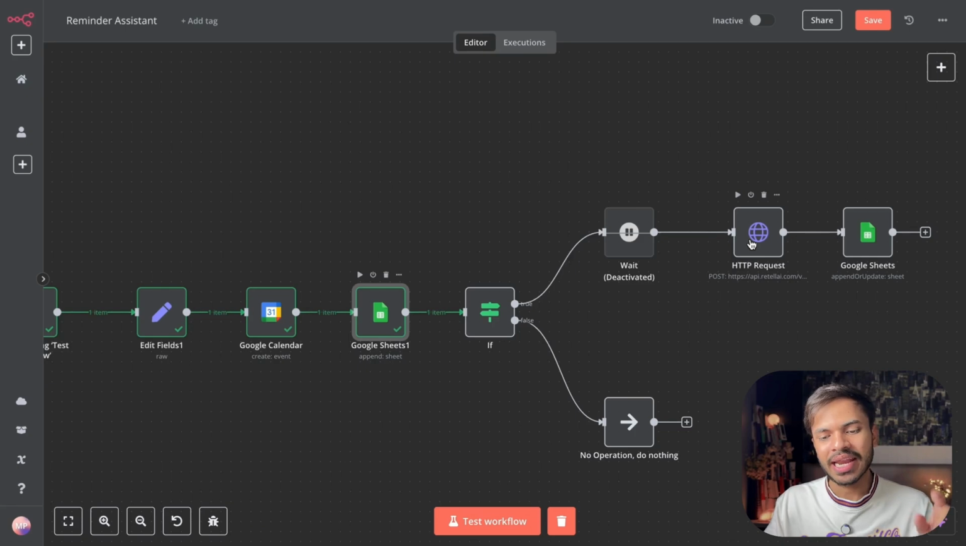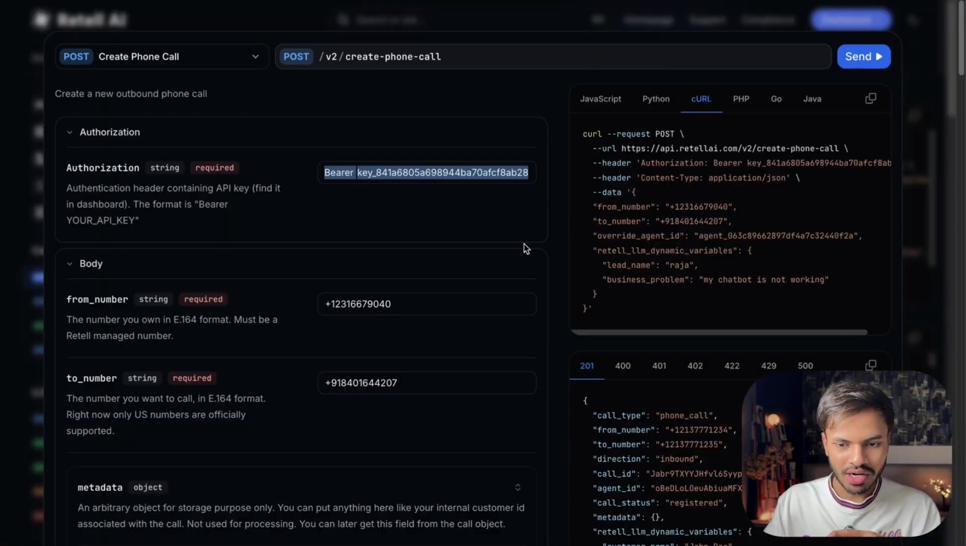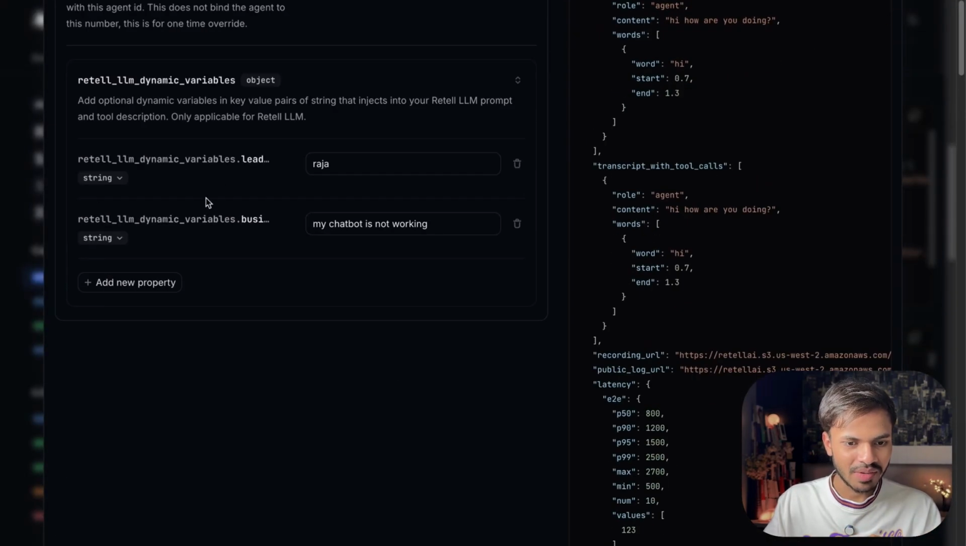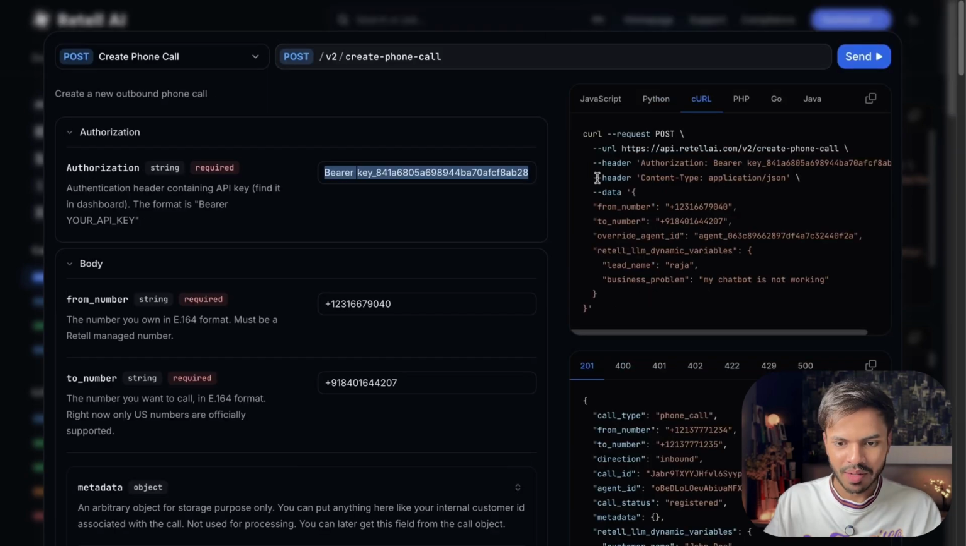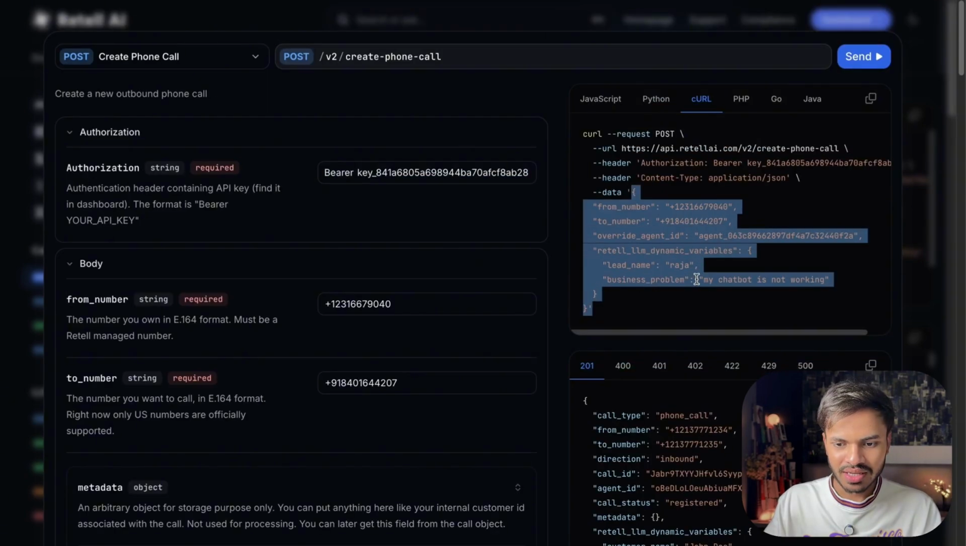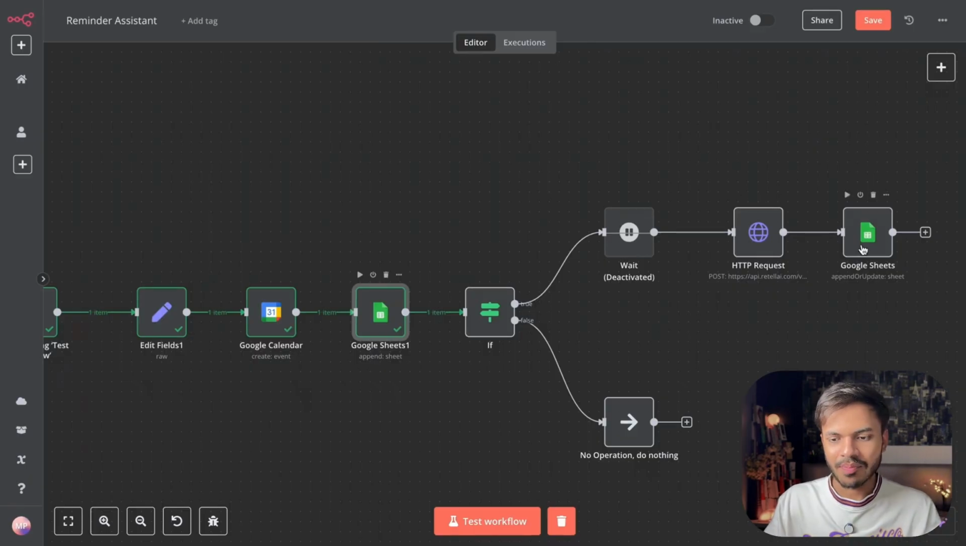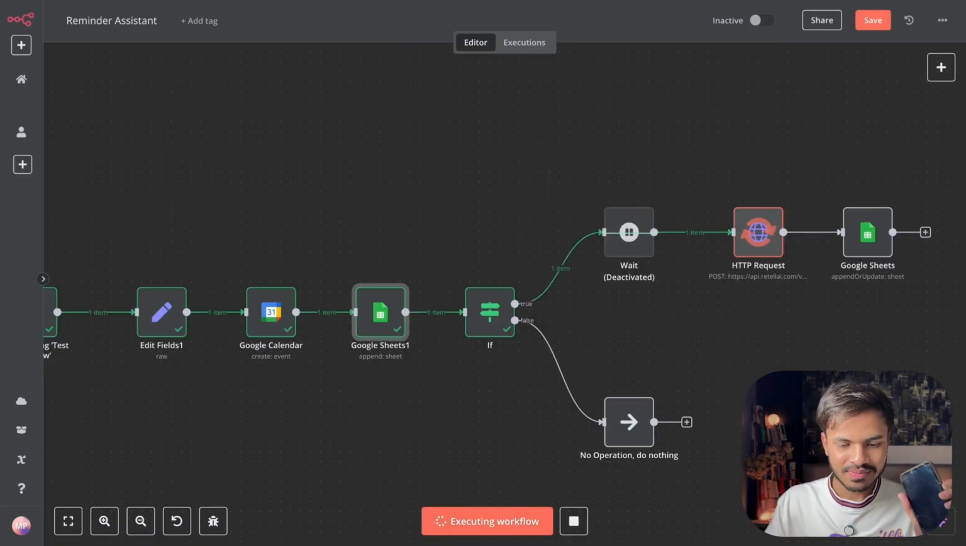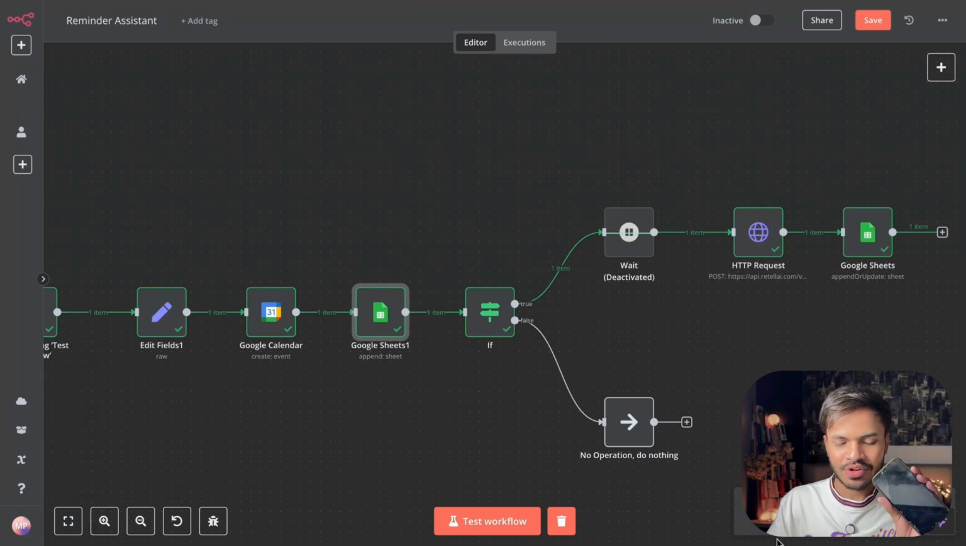And then it will do an HTTP post request from here. It will make a call. We are calling the dynamic variable lead name, this problem. This is our curl code. And once we trigger this, it will update from no to called. So let us test it out. Yeah, so it is running our HTTP node, workflow successfully executed, and we should get a call.